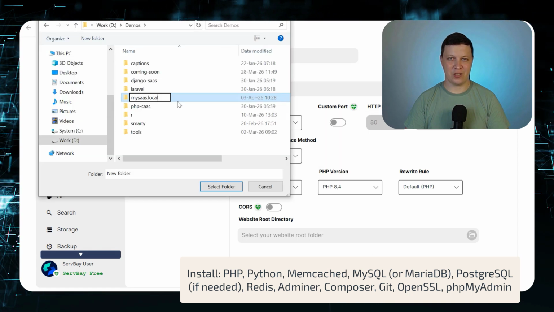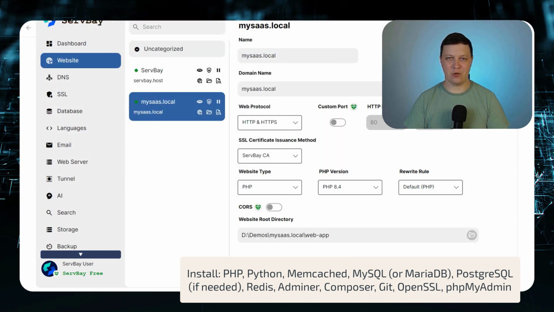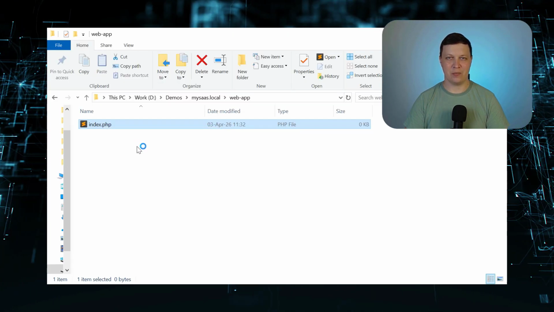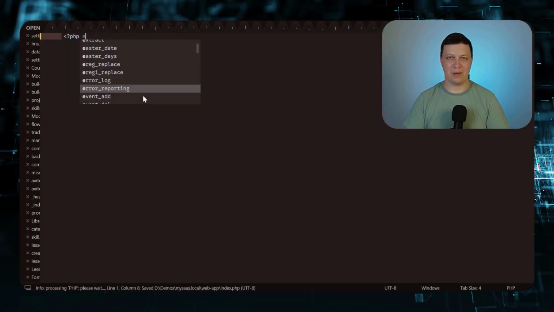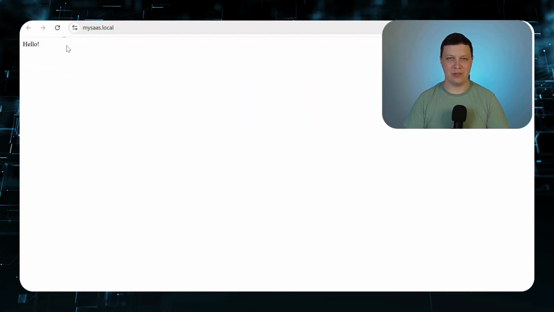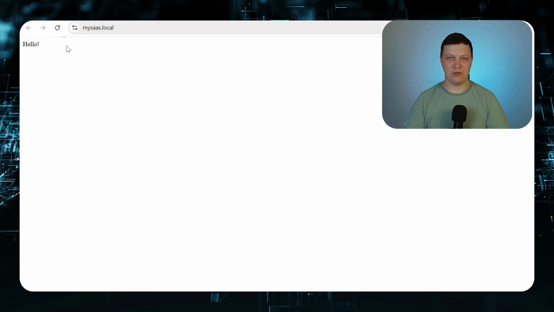The project folder was created on disk automatically. The path is shown on that page. To confirm everything is set up correctly, create a file called index.php in that folder. Add one line, php echo hello. Refresh the browser and you'll see the text on the page. That means PHP is working and the server is serving from your folder.